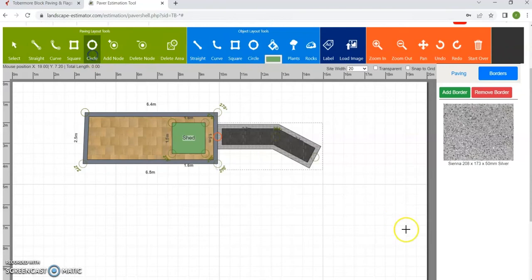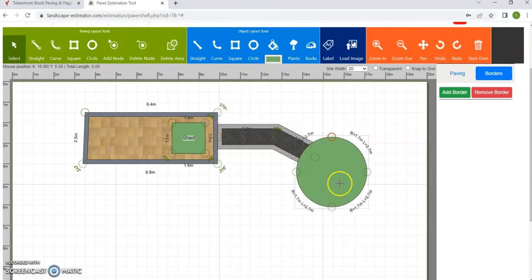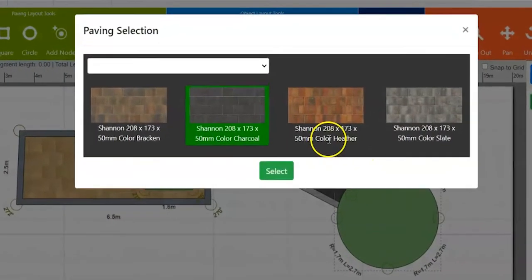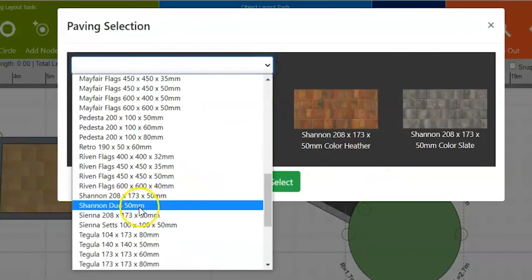Now we can create a circular area for the fire pit. Using the Circle tool, drag the circle until you get your desired diameter. Select the paving you would like to use. You can right-click any shape you've created at any time and select either Bring to Top or Send to Bottom. The quantities provided at the end will automatically be amended to reflect any of these changes.